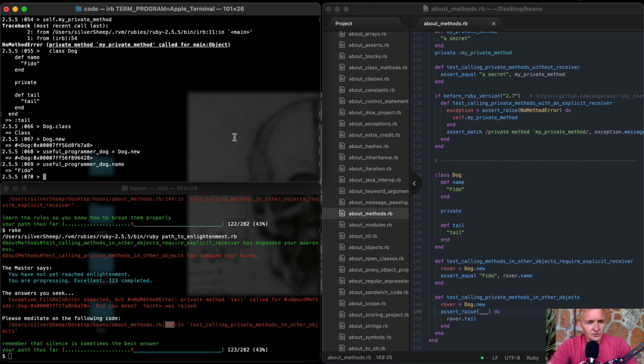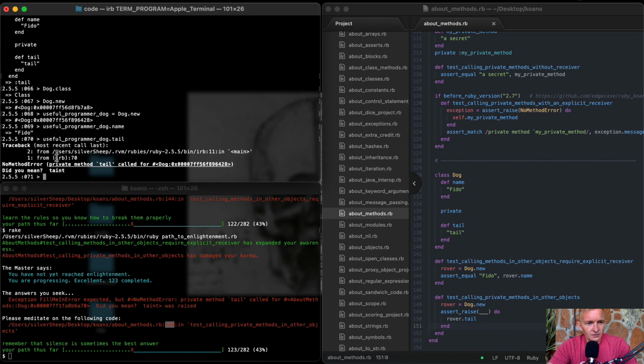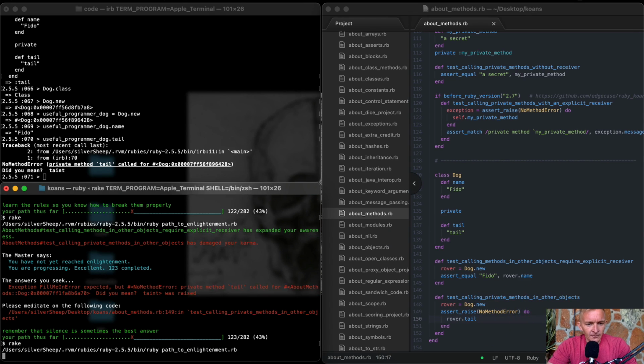And I'm actually interested to find out what happens here. Because we're outside of the dog class now, what happens if we try to get the tail? It says private method tail, so no method error here. So they're just trying to show you that if you're outside of the class and you try to call a private class method, it gives you a no method error. So let's save that and run rake.